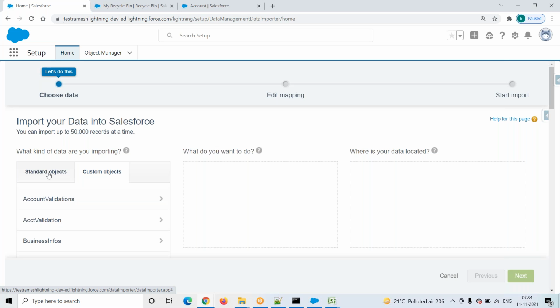Coming to import wizard, no need to install anything. It is inside our Salesforce only. By using import wizard, we work only with some standard objects, but all custom objects. And here you have to observe, you can import up to 50,000 records at a time by using import wizard. But data loader, 5 million records, and the count I am not sure. Okay, this is related to import wizard.